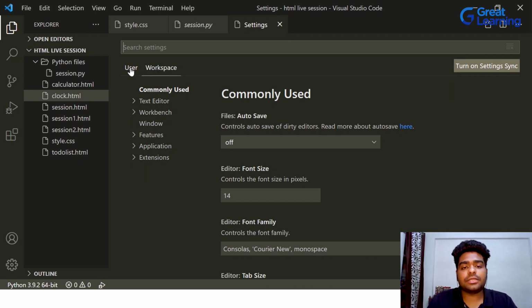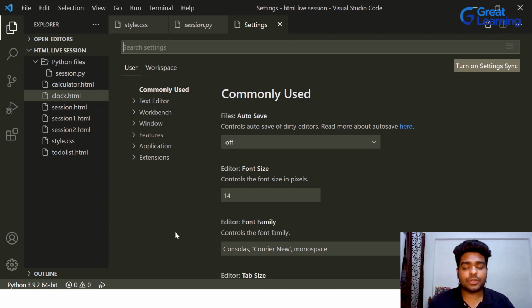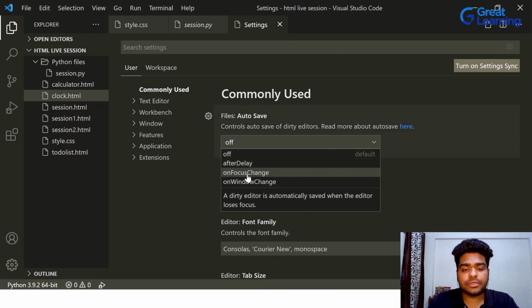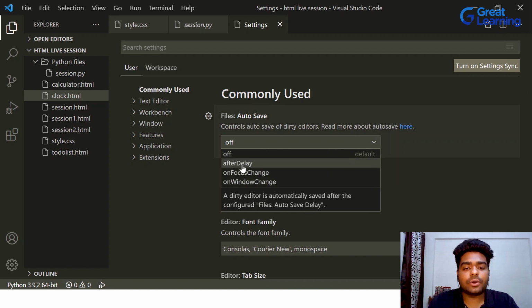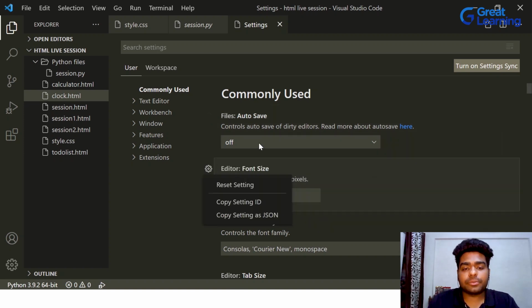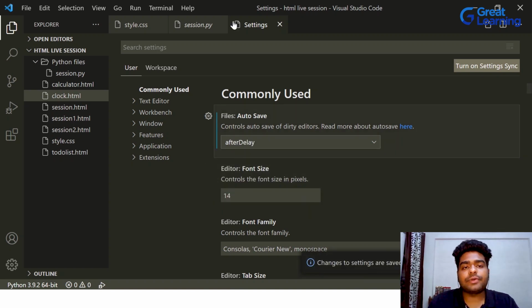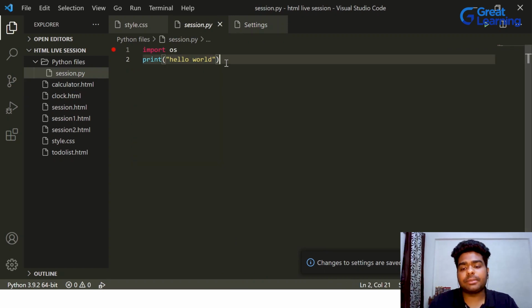Now, if you see here, user and workspace, everything is the same. So what is the difference? User setting is nothing but the system setting. So in your whole system, whatever you want to do, you can do it. Now see, there is something called file autosave, which controls autosave of dirty editors. That means if you set it to on focus change, on window change, or after delay, your file will be saved automatically. If I set it to after delay, after some time your file will be saved automatically. You don't have to worry about it.